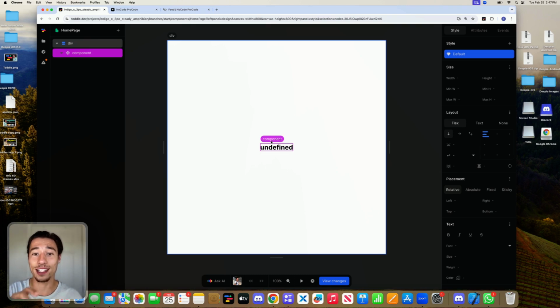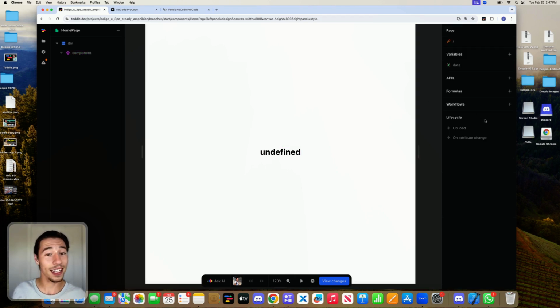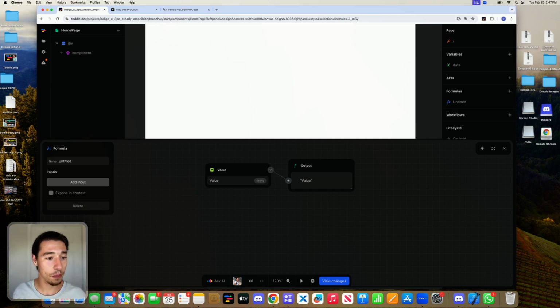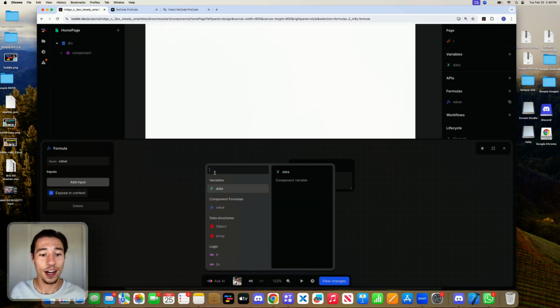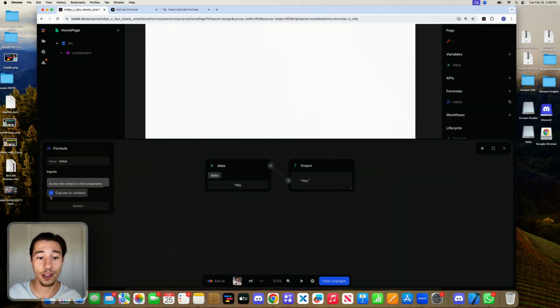Now, this example in this video is probably not the best use case for context, but I want to simplify it so it's easier to understand. So let's click outside of here and create a formula on the page, and let's call this value, for example. And now we can just click on expose in context. There you go. And now this formula should carry the value that we want to pass on into the child component. So I'm going to click on variable data, and now we have this formula that is exposed in context that is returning the value of the variable.